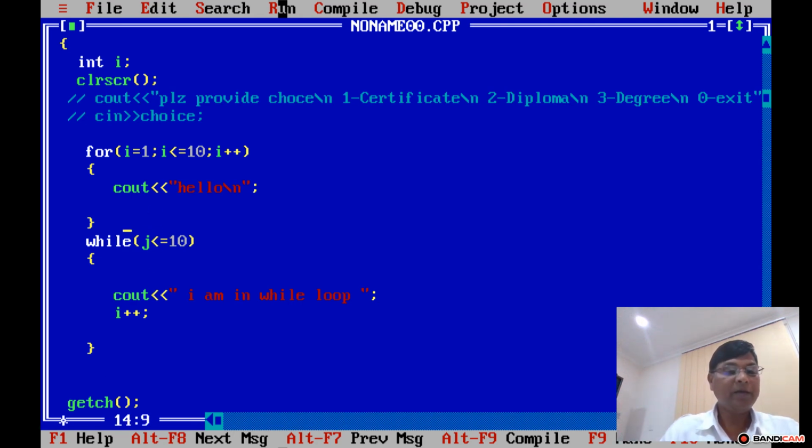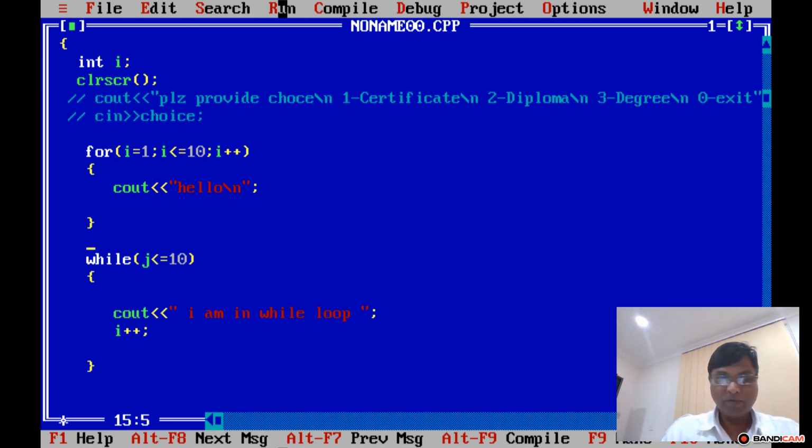Now, here before while I have to declare integer j equal to 1. Okay. So now how is it working? Like for, there are 3 parameters: initialization, then condition, and then increment. Only the locations are changed. How? Before you use the while loop, the initialization should be before while. So I initialize the value j equal to 1, the starting value.